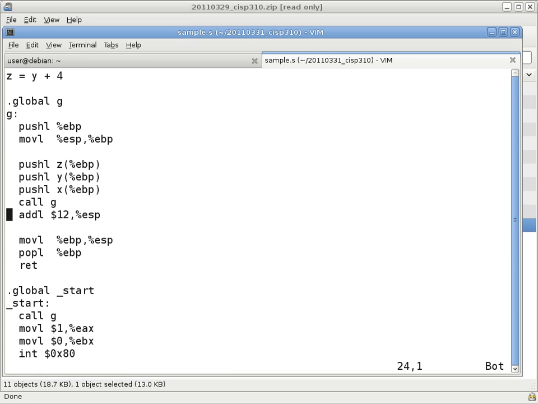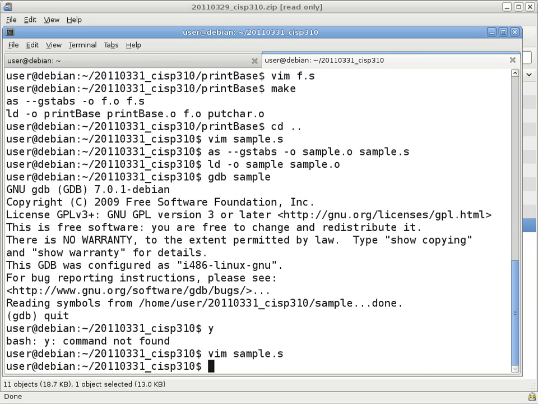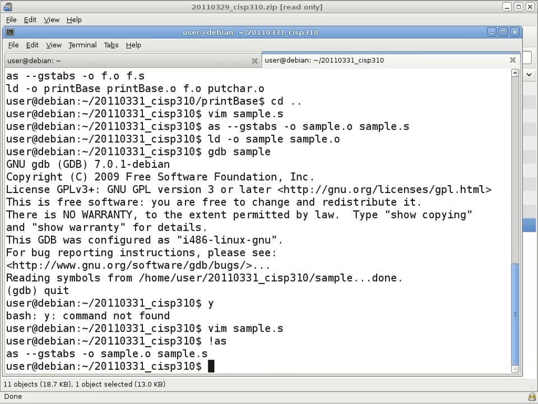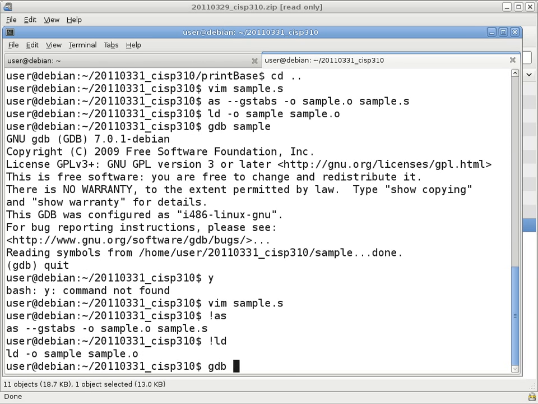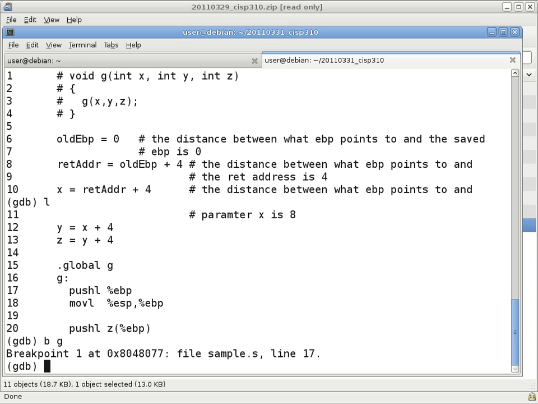This is the nice thing about doing it in assembly, because if you forget to pass parameters, it won't complain. Okay, we'll just pass 3 as Z, 2 as Y, and 1 as X, so that we can actually test to see those things. Add 12 to ESP, which is pointless, but we'll do it. ld, gdb, sample.